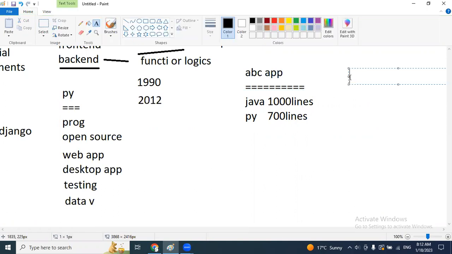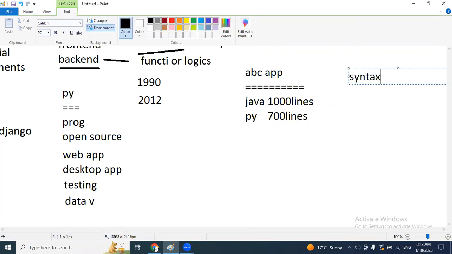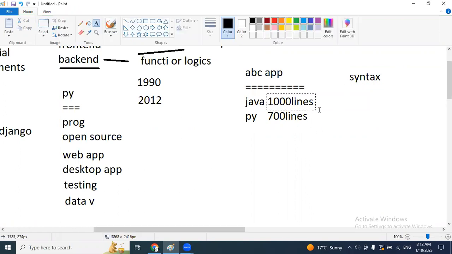Because in Python, we have simplified syntaxes. In any programming language, if you want to develop a particular logic, we have to follow the syntax. Syntax is nothing but structure or format. We have to follow the syntaxes. Compared to Java, here simple syntaxes are there. That's why, compared to other programming languages, we have to write less code. So this is the major advantage.